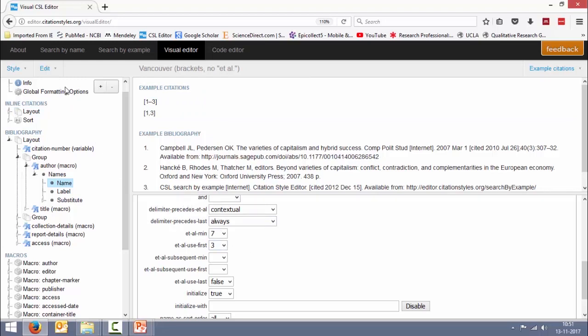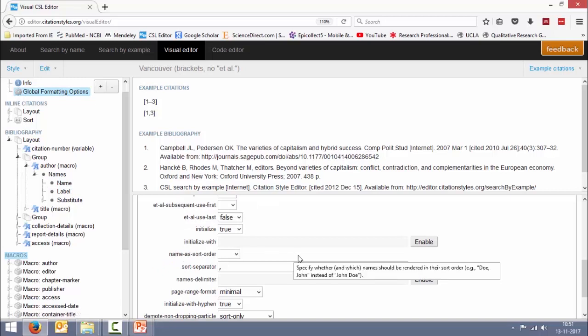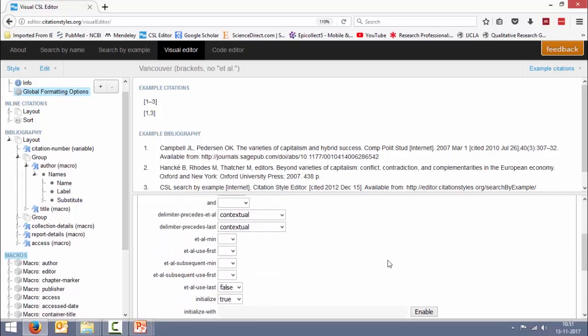The same option is also there under global formatting options. Global formatting options: et al minimum 7, et al use first 3. The first 3 should be reflected. So you have to do it in 2 places. Earlier, we used to do it in only one place, and I've seen that sometimes it doesn't work. So it's better to ensure that we make this change in both places so that it gets properly reflected.